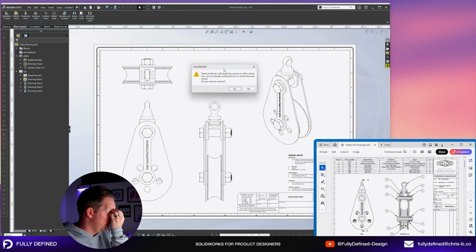Now this note that comes up here talks about blocks. There are blocks with duplicate names on other sheets. A block is a grouped or a saved group of sketches. Sometimes it can be a logo. In this case, it might be this third angle orthogonal symbol on the page, or it might be the sheet format itself. You can use already existing blocks or rename the new blocks. Do you want to rename? You can say yes or no for your drawings. It does not matter. Just click whichever one you want and continue on. It's nothing you have to worry about.